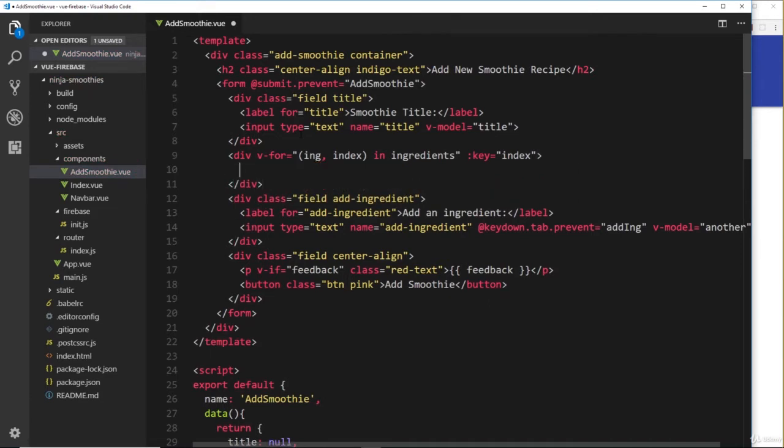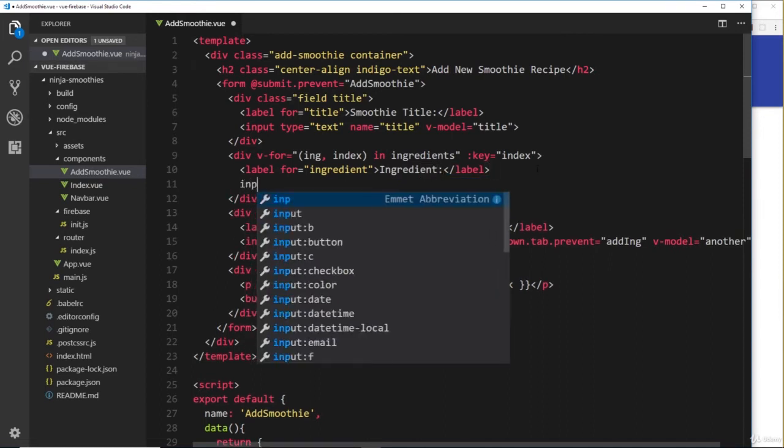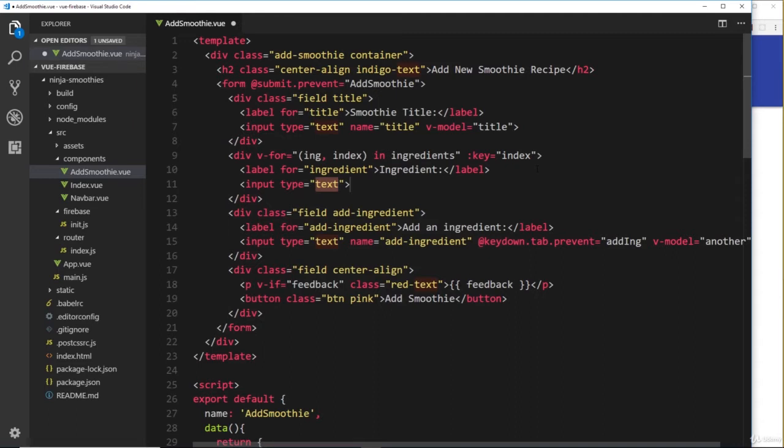Now what I'd like to do is output an input field, because if it's an input field, then the user can then edit that field later on if they wish to. If it's just text, then they can't really edit that. So first of all, let's output a label. And this label will be for ingredient. And inside here, we'll say ingredients. And then below that, we need our input field, which is of type text. It will have a name property as well of ingredient. And then we also want to bind a v-model directive to this.